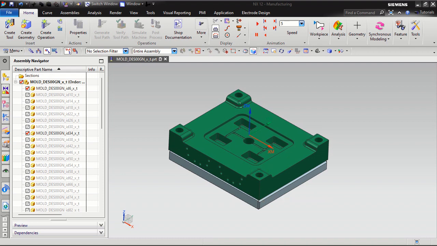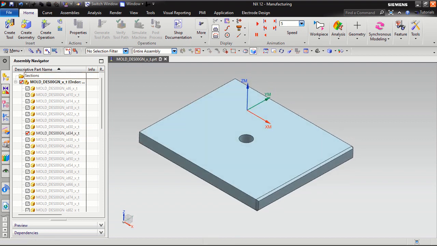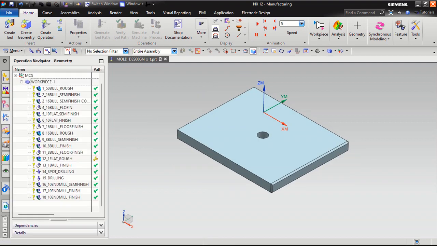Hello friends, as you see this part has been completed, so I will just hide it. Okay, now I want to do this part program. So what I have to do, I will come in part navigator.